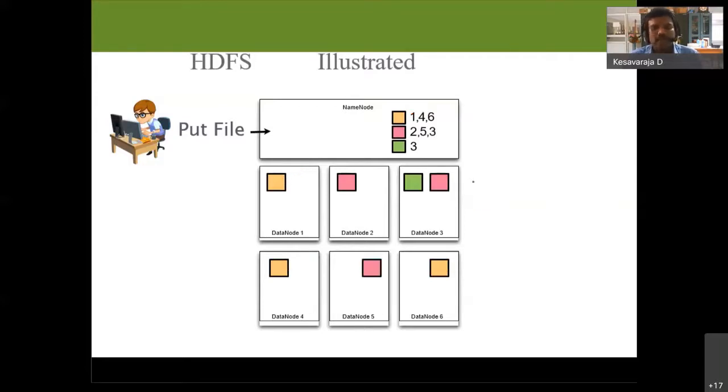Now the rose block is replicated to 2, 3, and 5. So the metadata was updated. Now the green block is replicated to 3, 2, and 6. So now the file was replicated in all those locations.